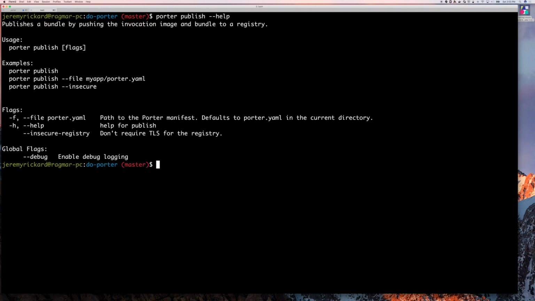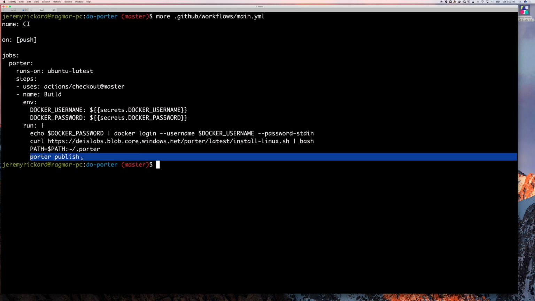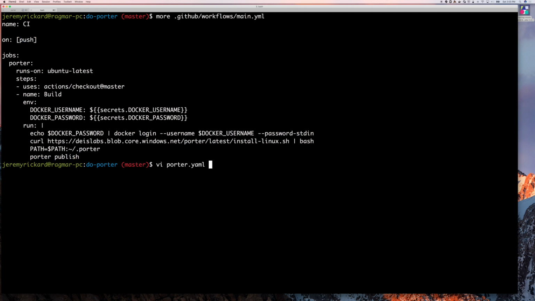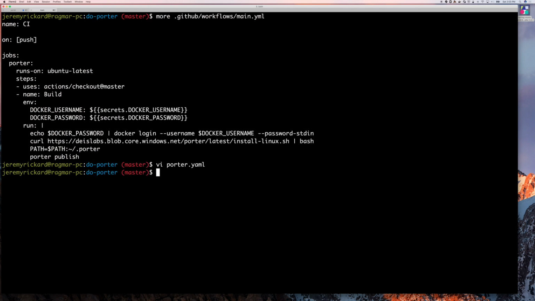But instead of actually running this command, we can put this into a GitHub action and utilize continuous integration for our publishing of bundles. As an example, here's a really simple GitHub action that defines a porter publish. So when a push happens in GitHub, we will do a porter publish. To do that, let's edit the porter.yaml and just change the version. And we'll change this, then we can simply commit this and push it.